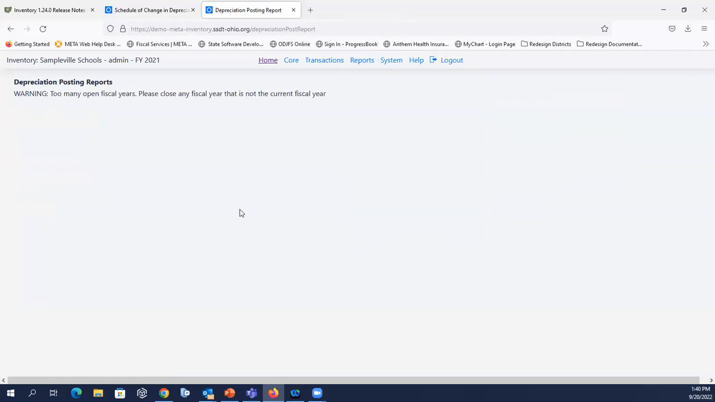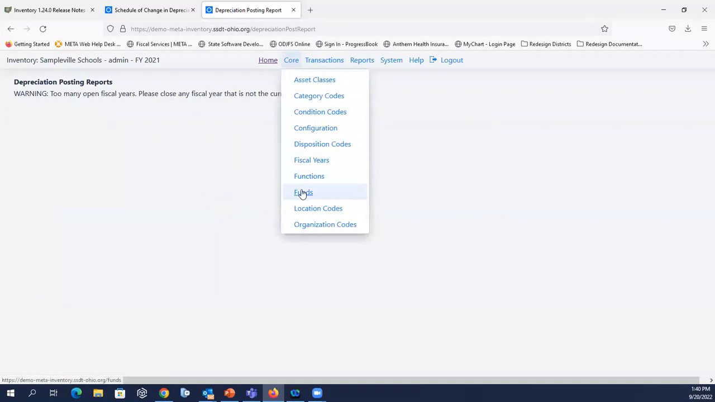Then the depreciation. Let's see here. Oh, it's giving me a warning. Too many open fiscal years, so I'm going to go close the fiscal year.